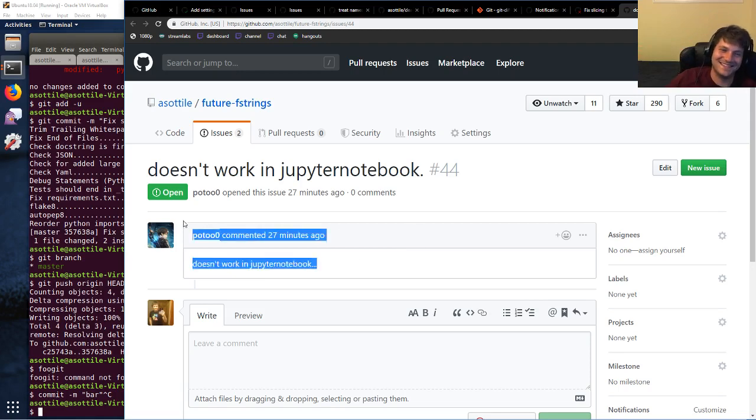I absolutely hate issues like this. This is my least favorite part of open source: underspecified issues. "Doesn't work" is not a bug report. Please don't.